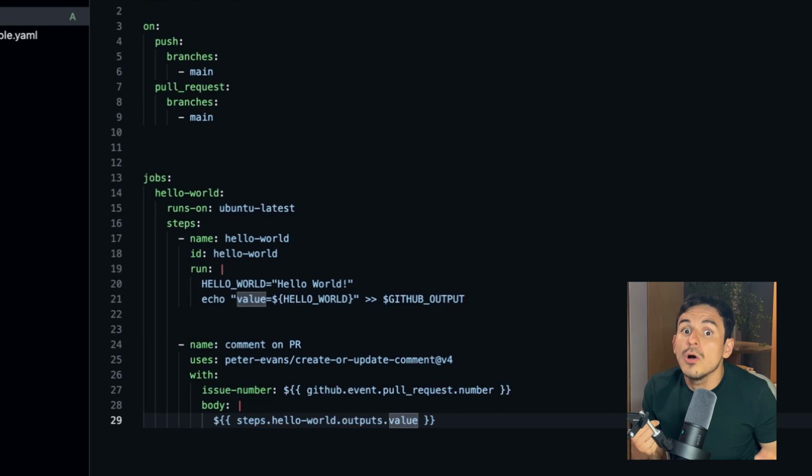Because if you recall, we have two events. One of them is a push event and a pull request event. And if we have a pull request event starting this workflow, we are then able to grab the pull request number that started the workflow.